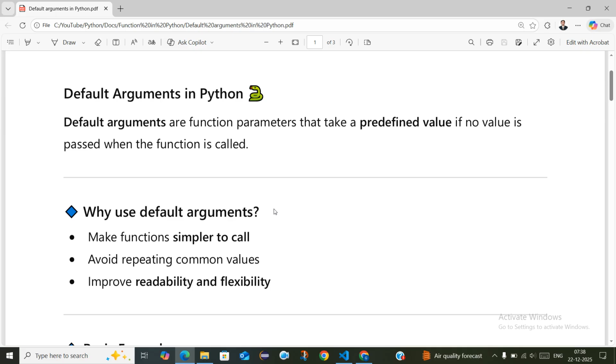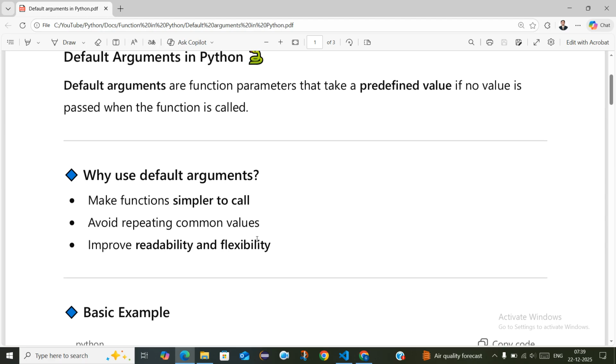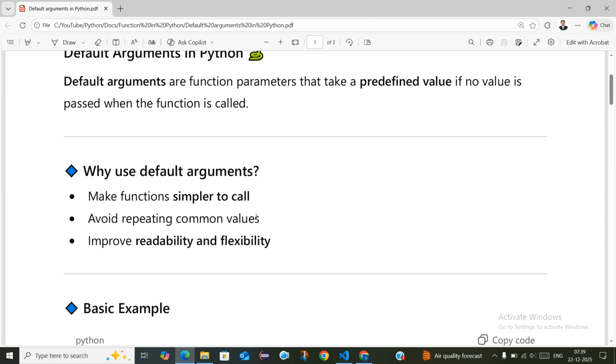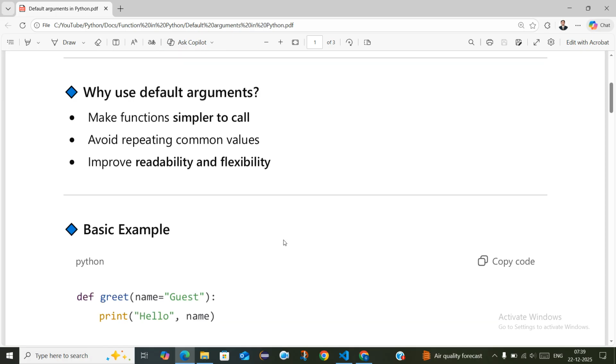Why use default parameters or arguments? They make functions simpler to call, avoid repeating common values, and improve reliability and flexibility.